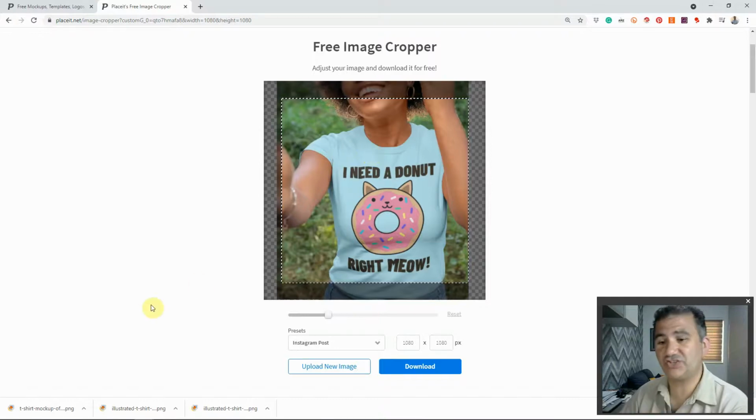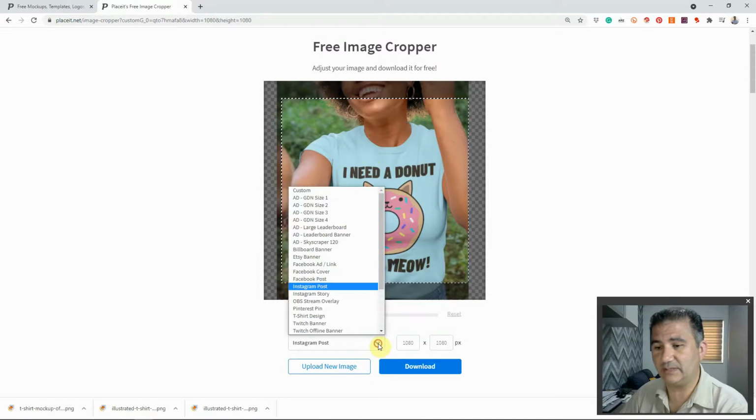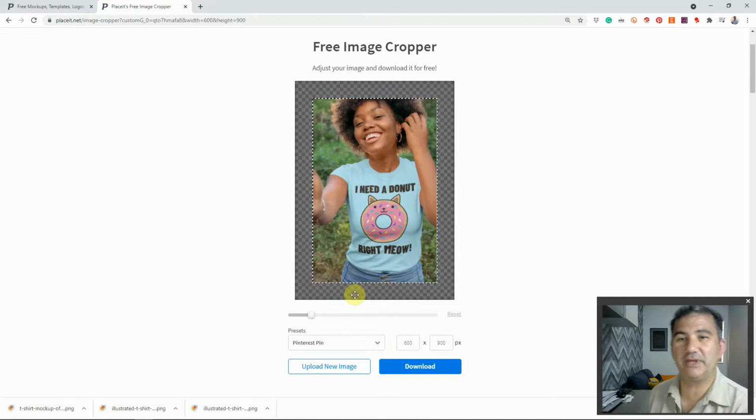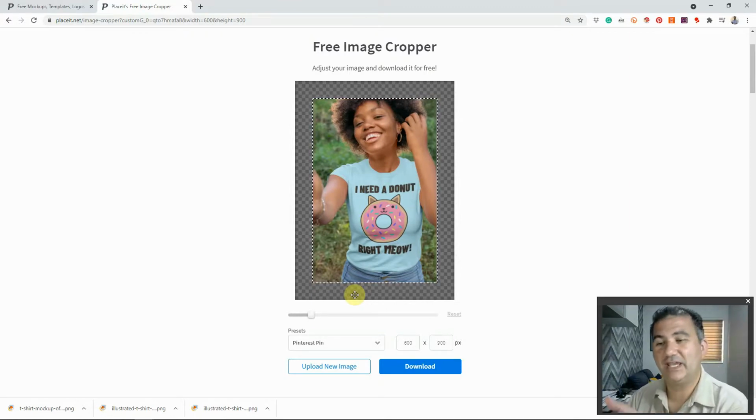If I had to change this to Pinterest, for example, let's do that. I'm just going to click on this down arrow and find Pinterest pin. You can see exactly what I'm speaking about. This particular mockup is configured for a Pinterest post. You've got the face of the model, you've got the design, it's nicely balanced, and we've got the rule of thirds into play with respect to the photo. It's really balanced and appealing for people to see.